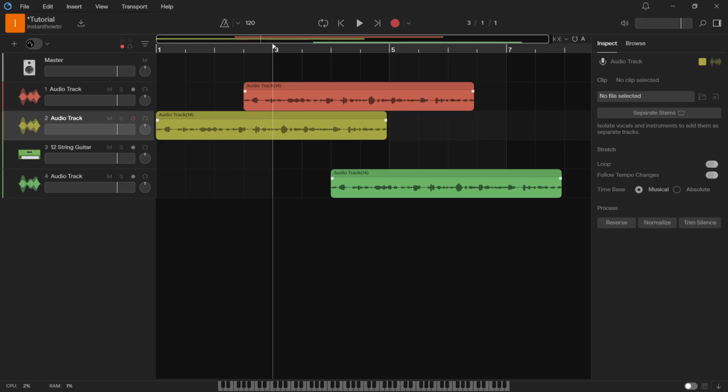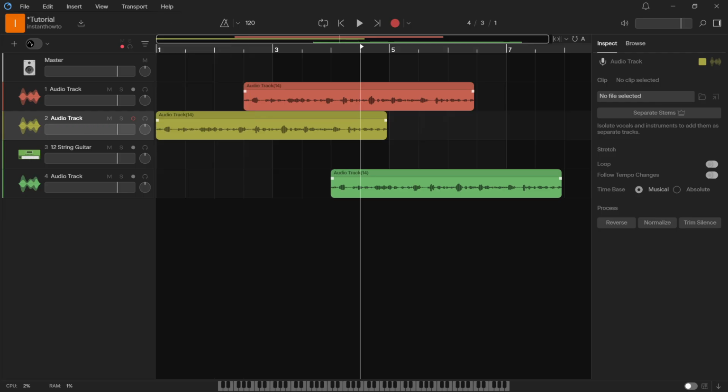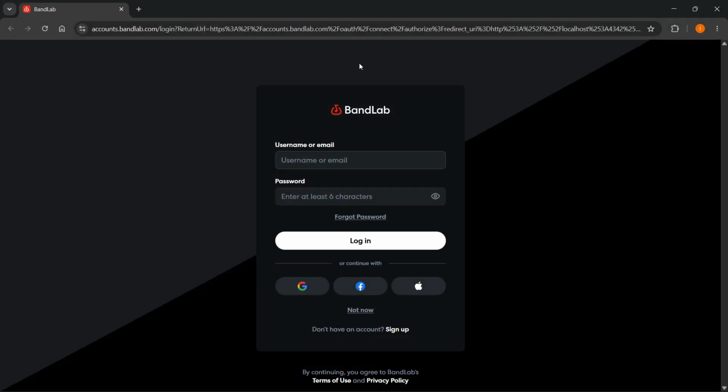In this video, I'm going to show you how to import your BandLab projects into Cakewalk Next. So this is actually super simple. All you have to do is open Cakewalk Next. You want to go to Help up top and you want to click on Sign In. Now from here, it's going to direct you to BandLab's website, which looks like this.